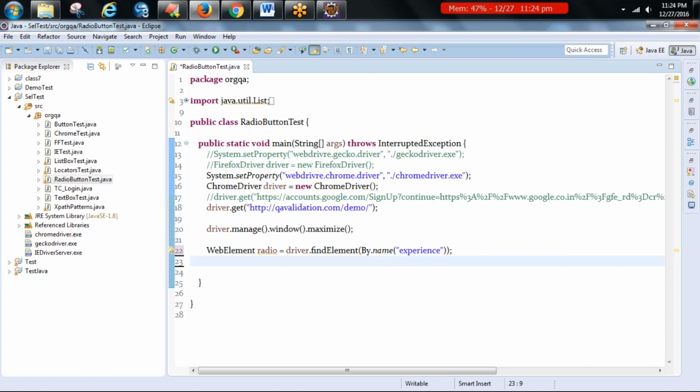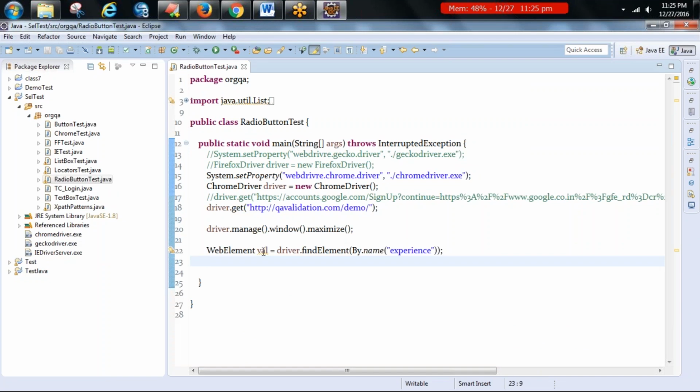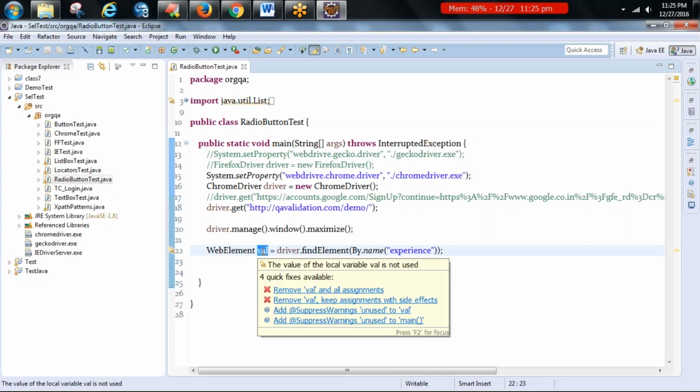So I am able to identify those radio buttons. Let's give it something unique as a name so that we can use it later. Now, when I say name equal to experience, it's not only one object. If you see here, 1, 2, 3, 4, there are a number of radio buttons with the name experience. So this variable contains all the radio buttons.